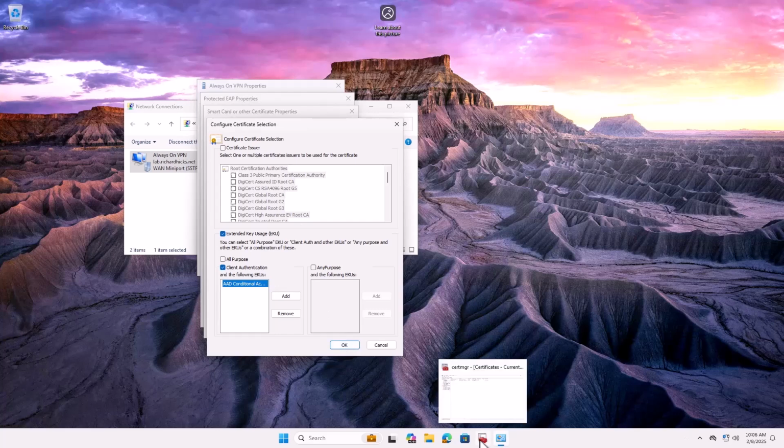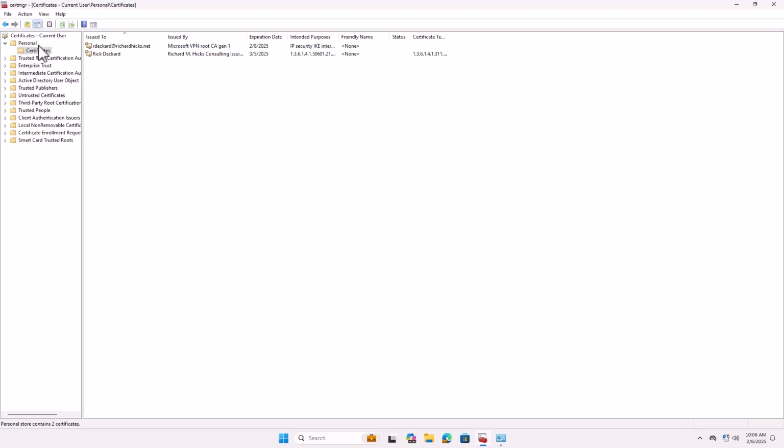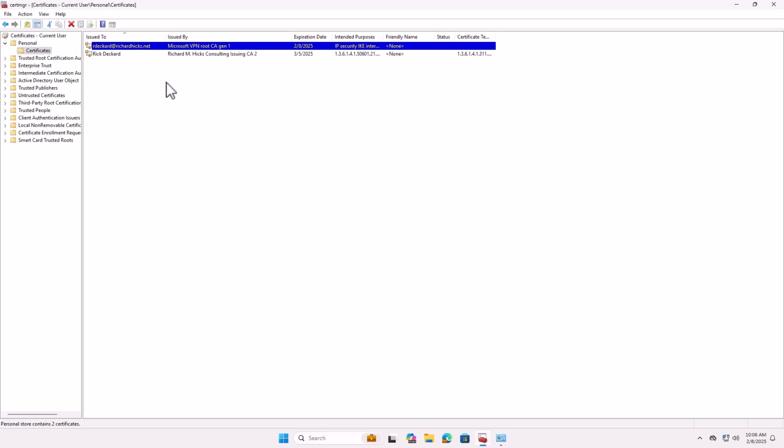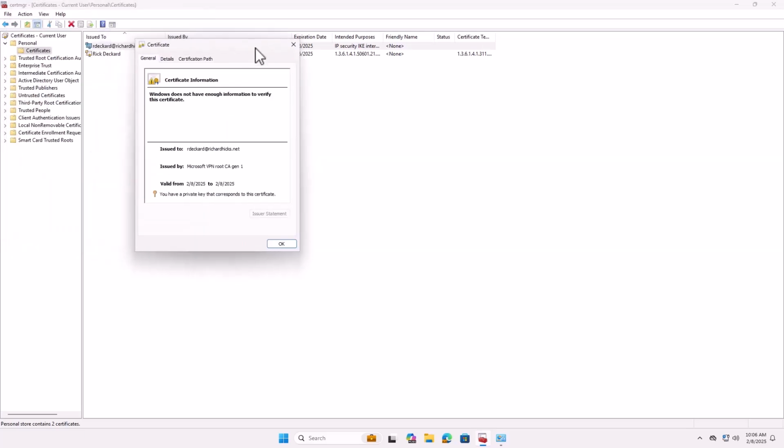If I take a look at the certificate store here, if I expand, this is the current user store. If I expand personal certificates, you'll see I have two certificates. One of them is issued by my on-premises issuing CA, and the other one is issued by the Microsoft VPN root CA. This is the Entra Conditional Access CA. And you'll notice that this expiration date is today. I'm recording this on February 8th. It expires on February 8th.